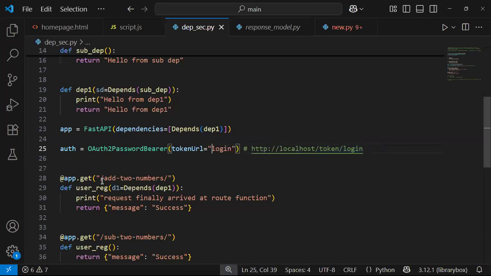So the difference is that we don't have to start with a slash, unlike our normal means of giving the parameters when creating a route. Remember, all our routes start with what? They start with a forward slash, with an optional closing slash. Every other route must start with a forward slash. But in the case of this password bearer, we don't need to start with the forward slash. Just put the URL itself and leave out the slash. That's basically what is happening there.